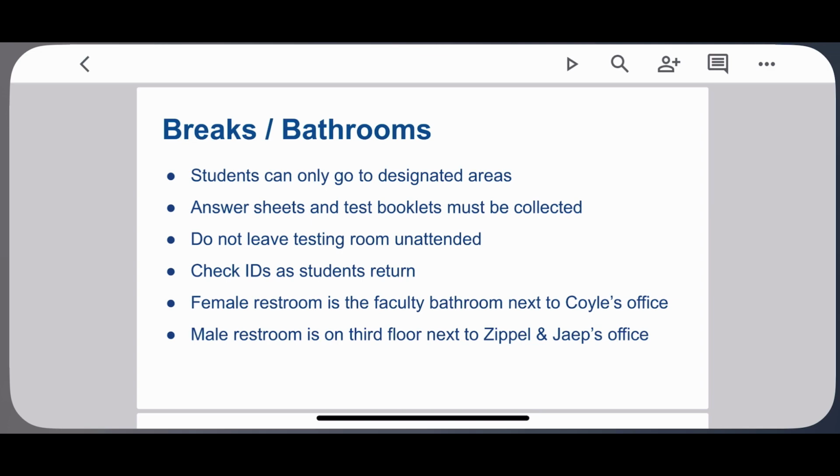Our females are going to be in the faculty room right next to Mrs. Coyle's office on that first level floor. And then the male restroom is located upstairs, so you have to send them up that way, right next to Karina and Leanne's office.